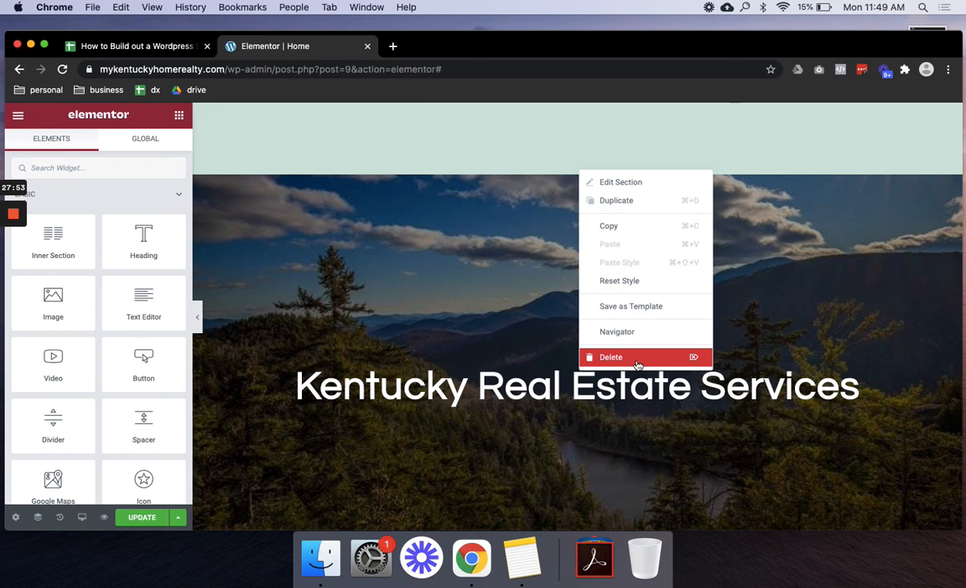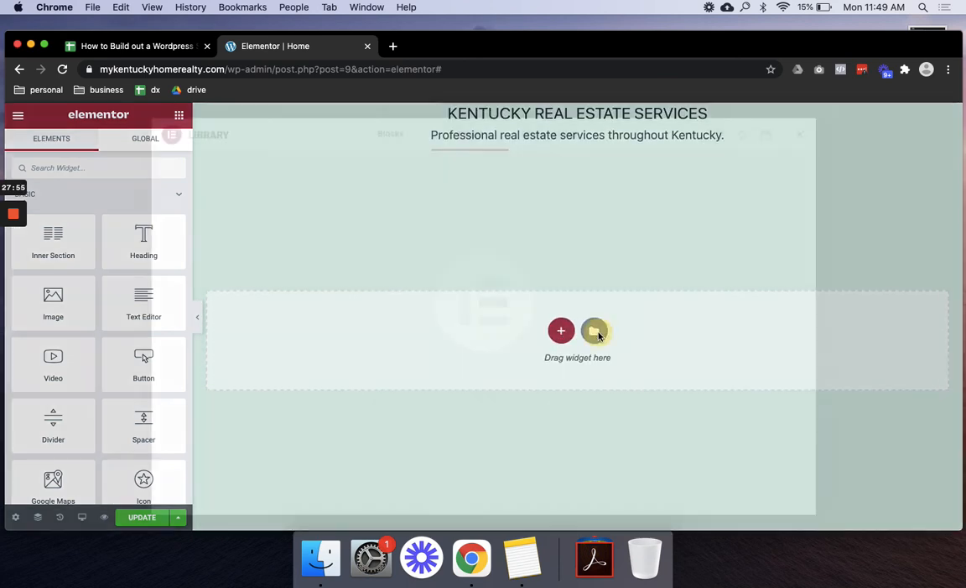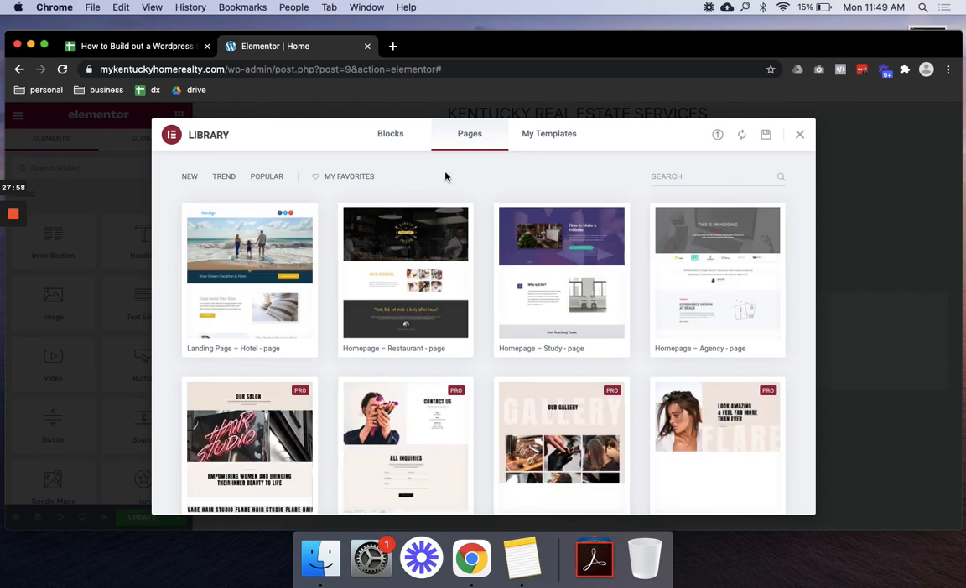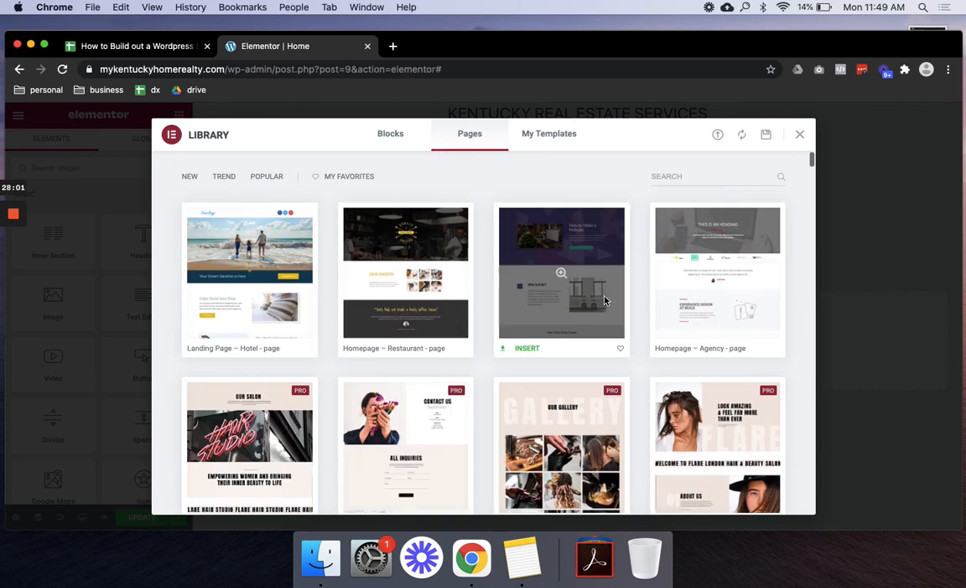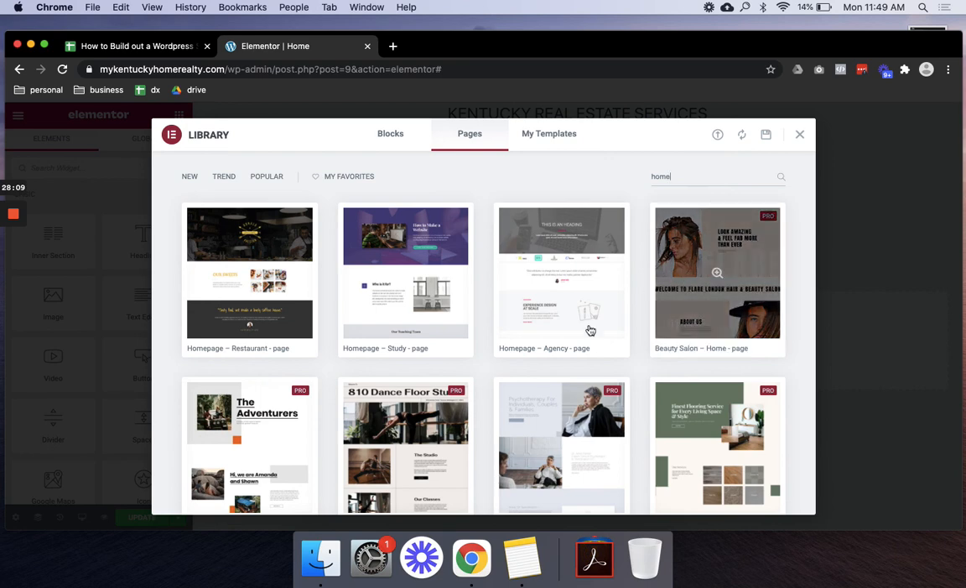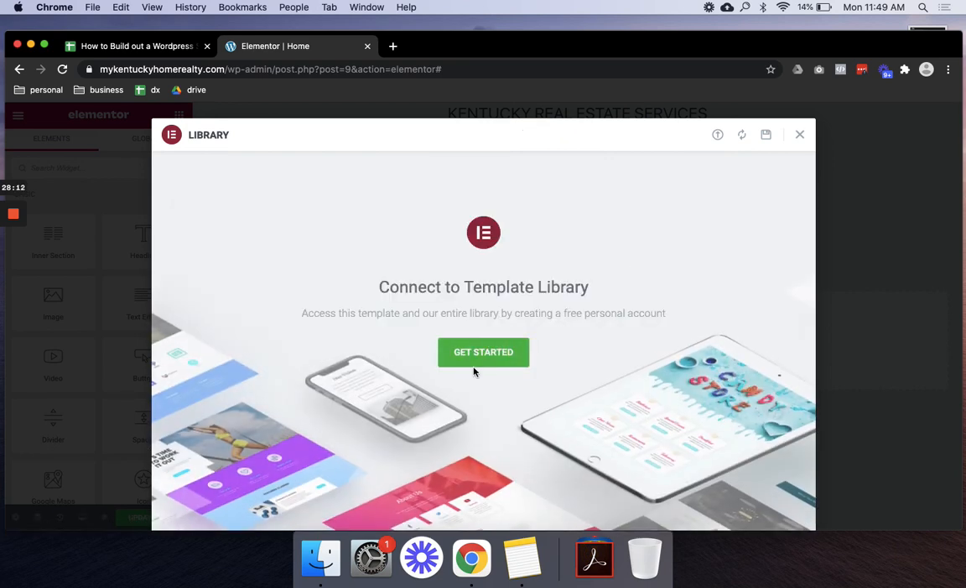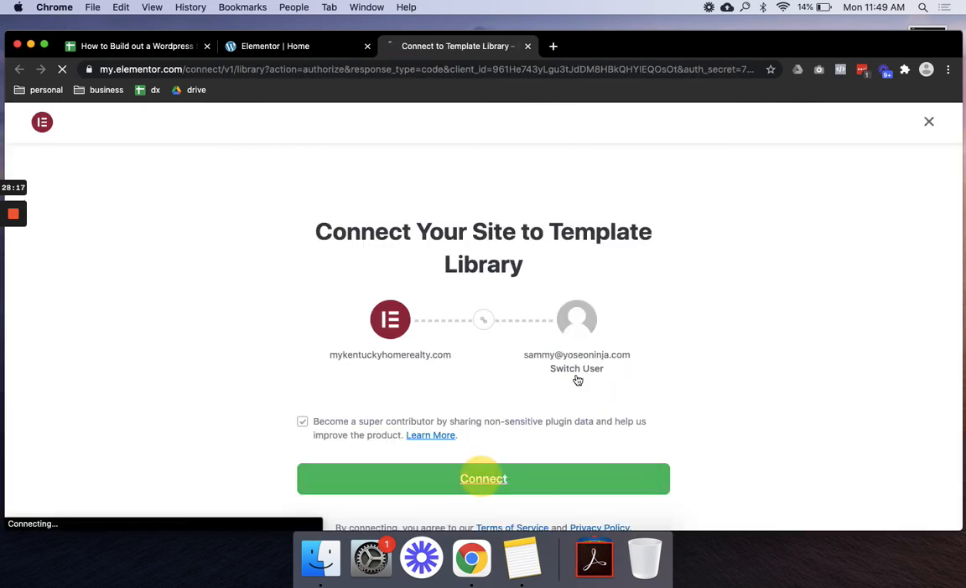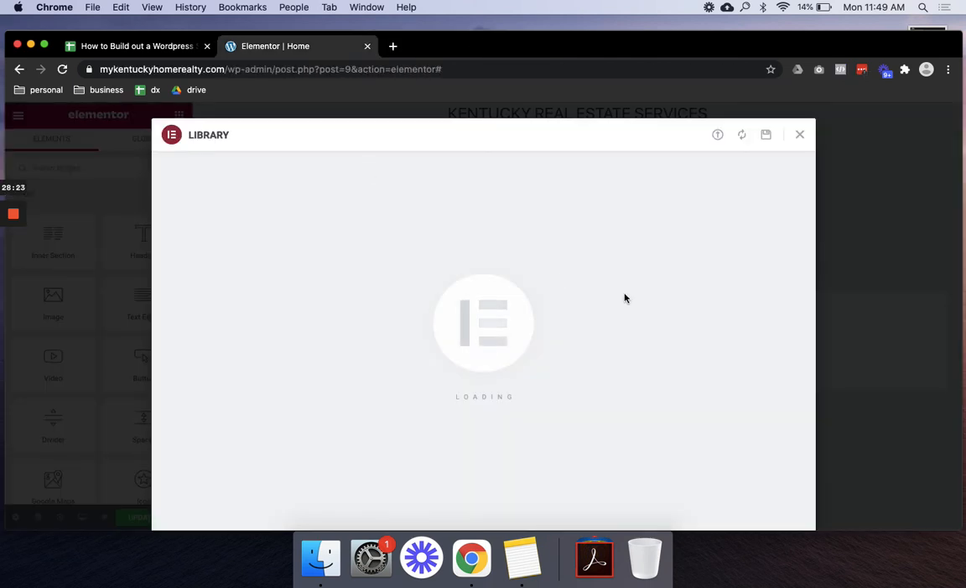The other way to do things would be using this folder, Pages. Elementor has its own library, so if you just click home, it'll show you all these pre-built home pages. So let's say you own your own digital agency and you want to have a home page. You can insert this page. I have to connect to my library. I keep forgetting about that step. Give it a second. It's loading. Now it should take a second here. Hopefully no error messages.